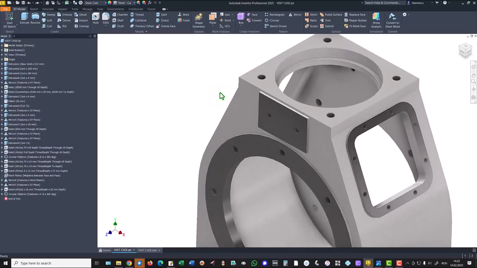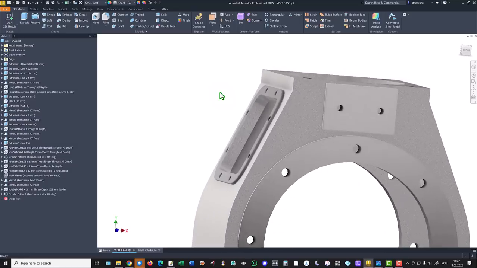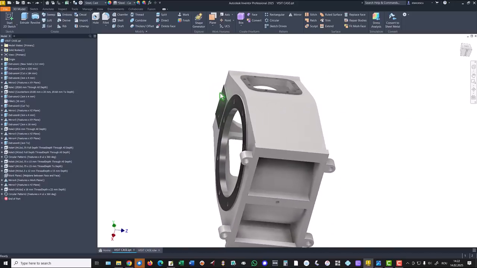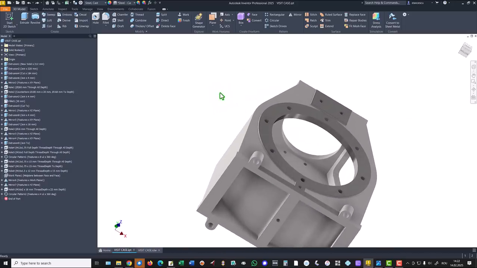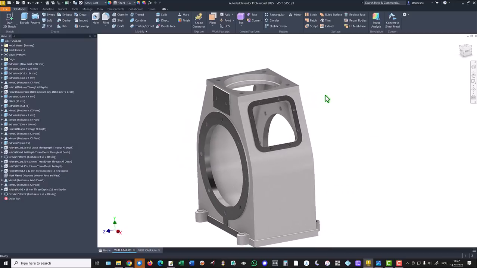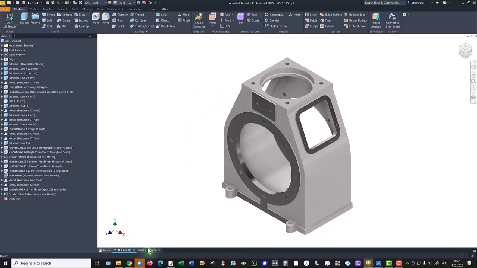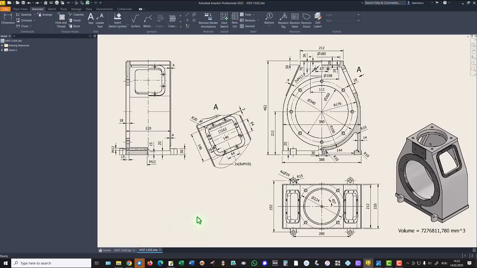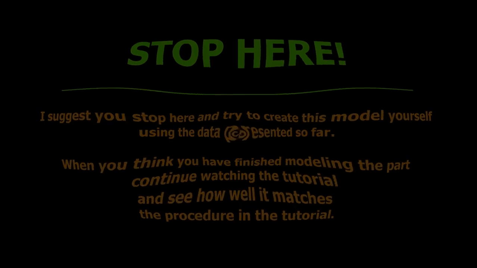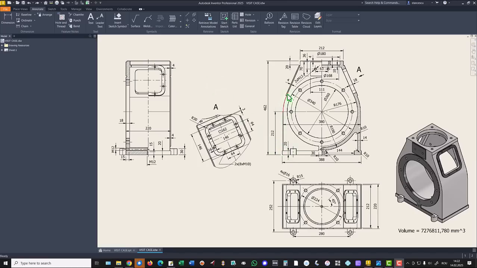Hi my friends, today we model this part. You see it has some interesting features and the drawing is this one. We start by creating this contour.